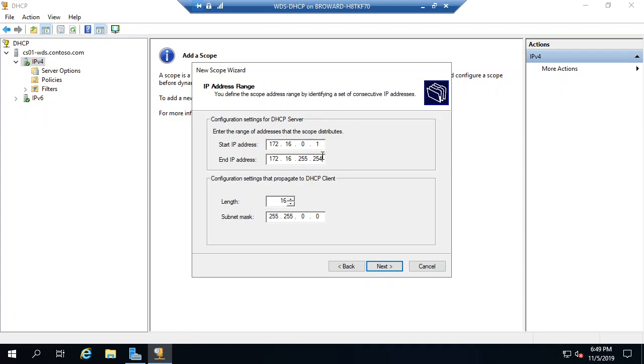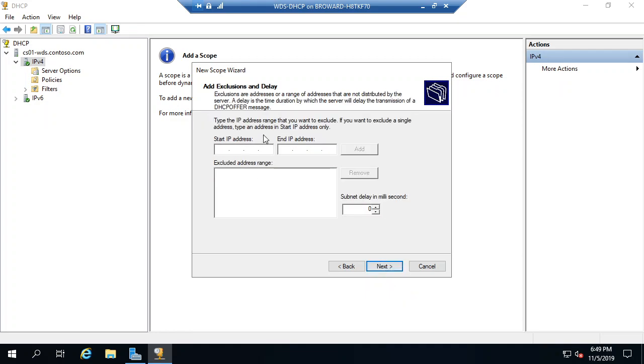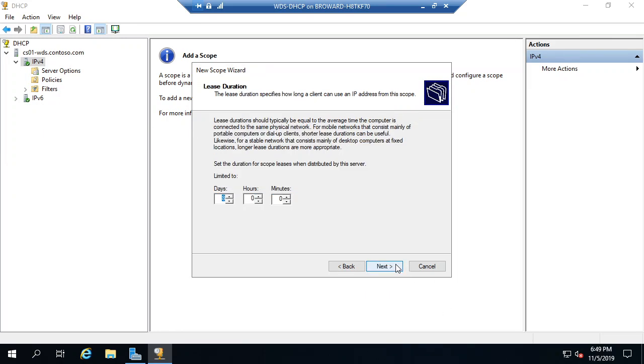These are the IPs I'm going to actually pass out to clients. I'm going to keep the first 100 in reserve for servers, so I don't want to pass those out in case I want to assign a static IP. Give the client the IP address for 8 days.